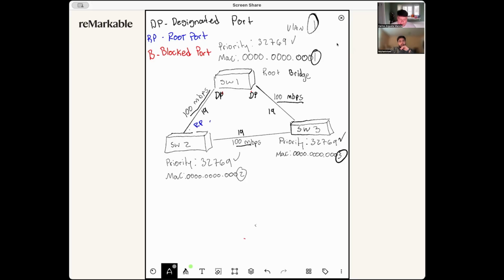The same logic applies to switch 3. Switch 3, we have a direct connection to switch 1. Why would I take the 38 cost when I can just take a direct 19 cost? Let's go and label it a root port. Nice and easy. Now, where the fun begins is between switch 2 and switch 3.